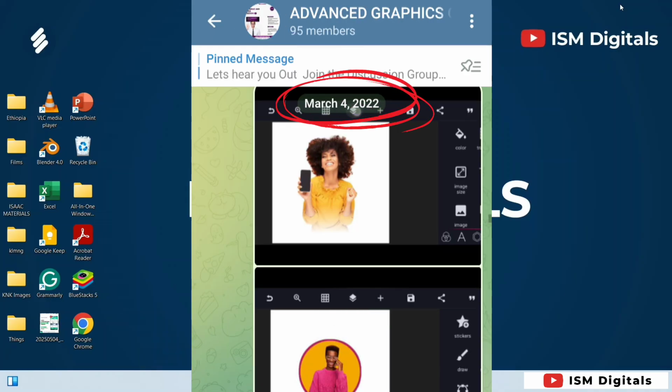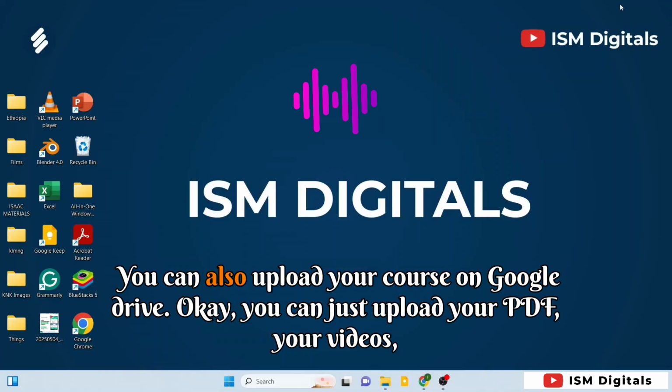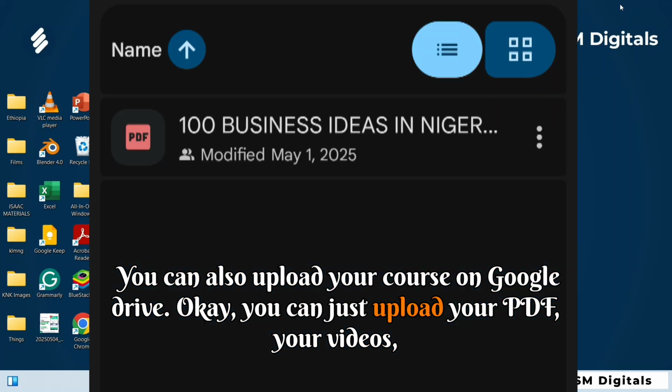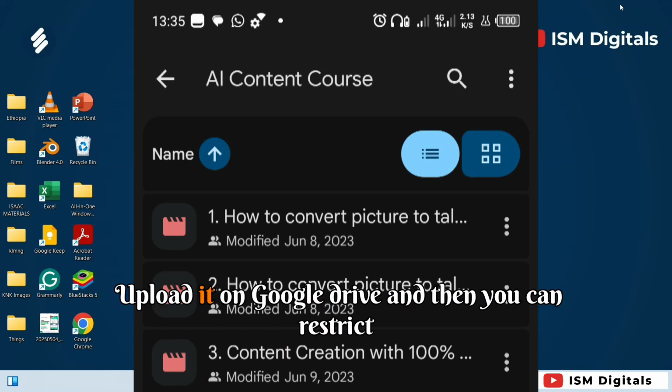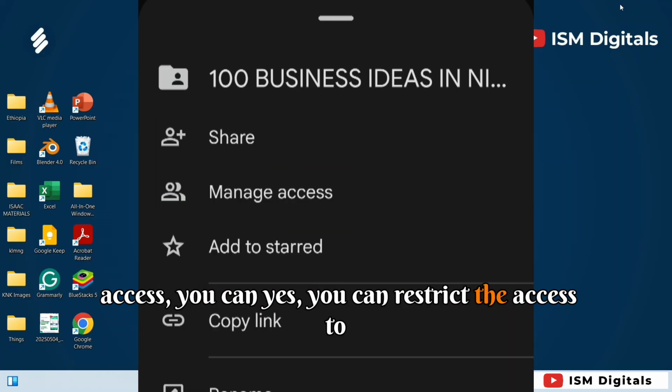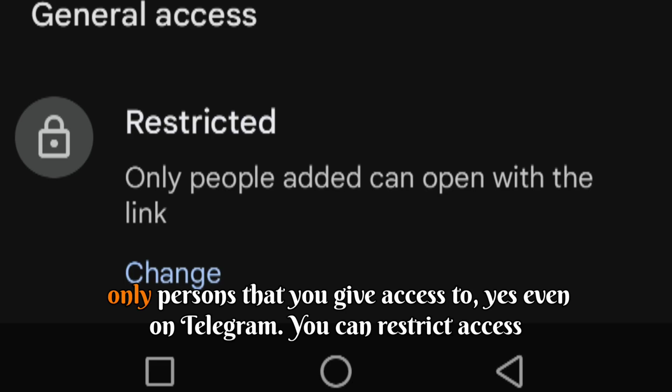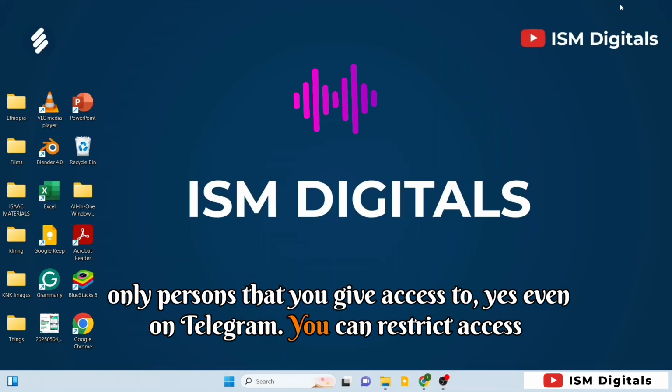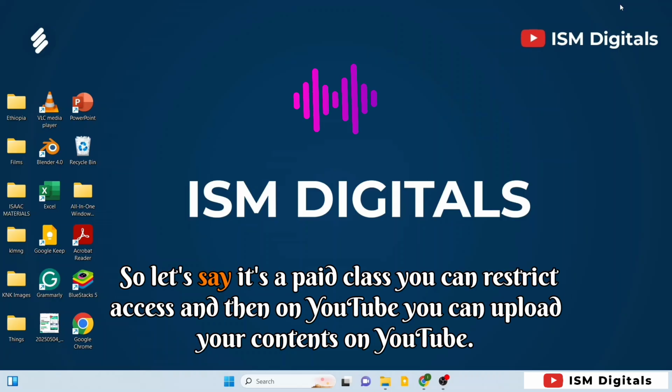Okay, so you can also upload your course on Google Drive. You can just upload your PDF, your videos, upload it on Google Drive, and then you can restrict access to only persons that you give access to. Yes, even on Telegram, you can restrict access. So let's say it's a paid class, you can restrict access.